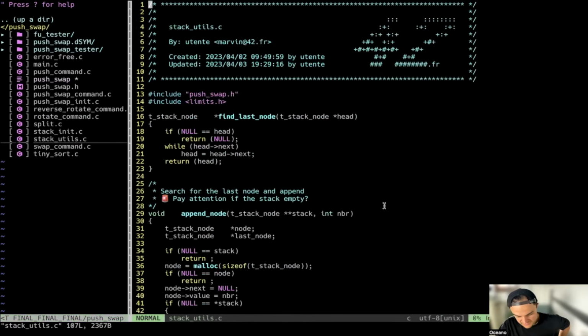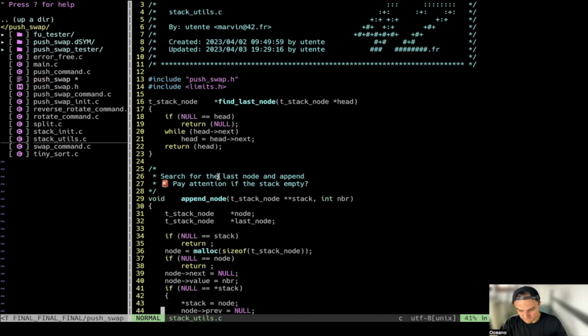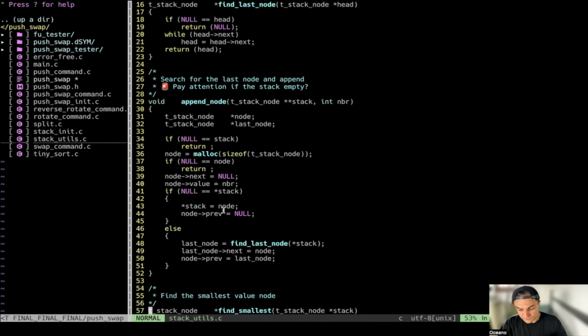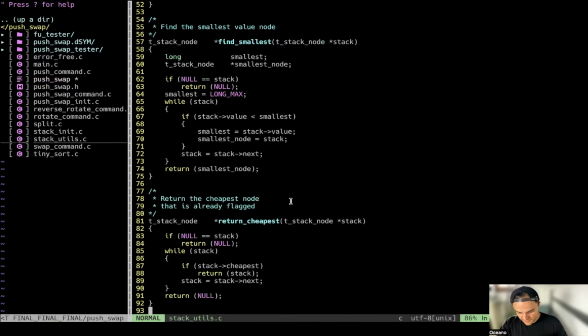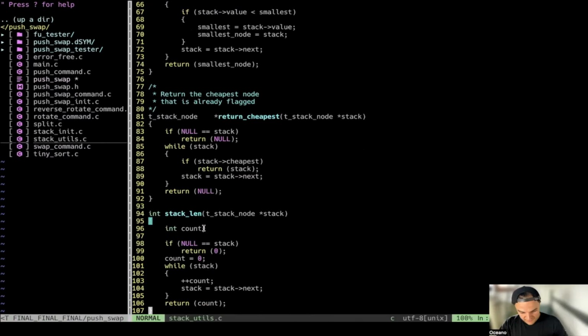Stack utils is this file that contains a lot of functions that are useful for the creation of the stack. For example, find last node, fairly simple if you understand the linked list. Append node, which is the function that you just saw, that is attaching a new node. Then I have a function that is finding the smallest node, but this is stuff for the algorithm itself. Then I have a stack len. You will see later. Basically, stack init and stack utils are stuff that is working with the stack for creation or for finding some information that is going to be useful for my algorithm.